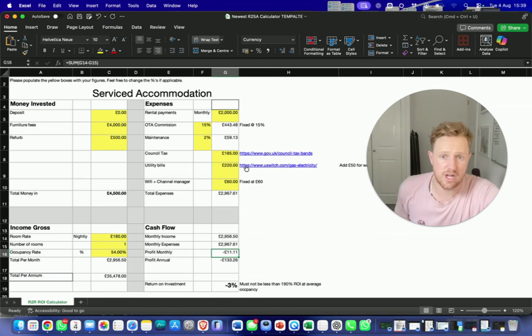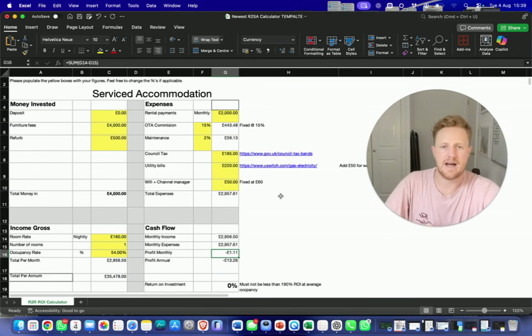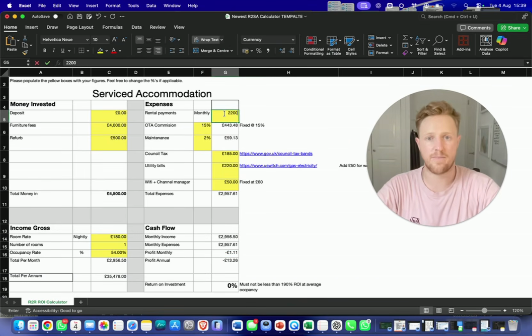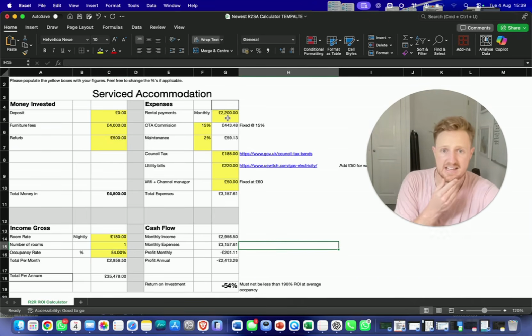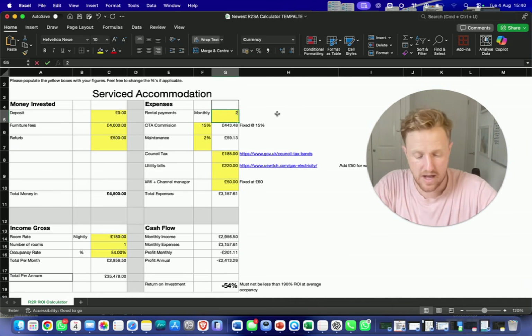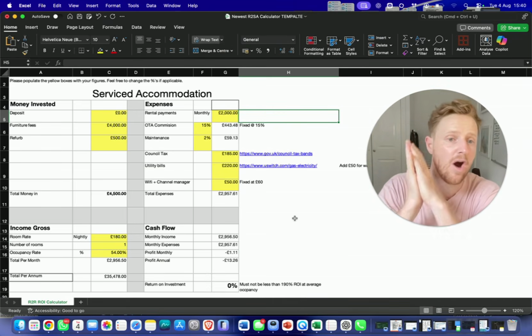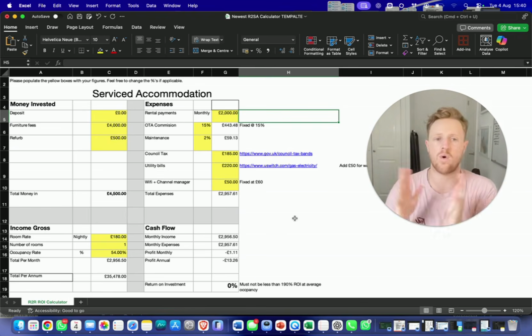Okay, maybe you can get a different channel manager and drop that down to £50. So, bang, you pretty much break even here at 54%. But if this was like £2,200 and at 50% you're losing that much, I would instantly take that 54, then minus £200 from that, and that's the amount I would offer to the landlord.